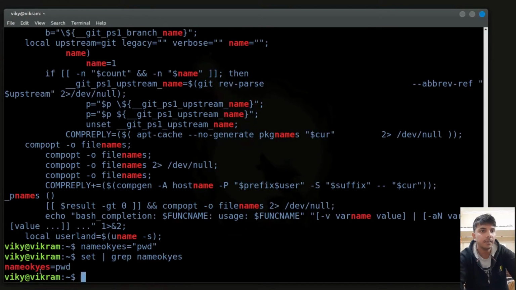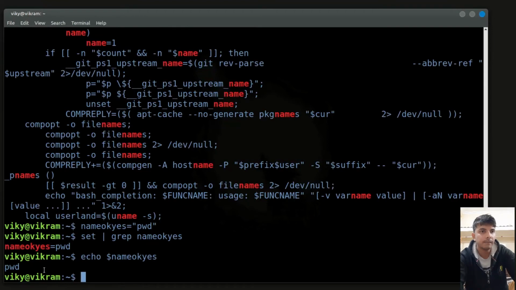Now you will see the value is getting shown. Now if you want to print the value of any shell variable, then you can write echo $ and the name of the variable. So I'll write this here and the value is getting shown. Now let me clear it.